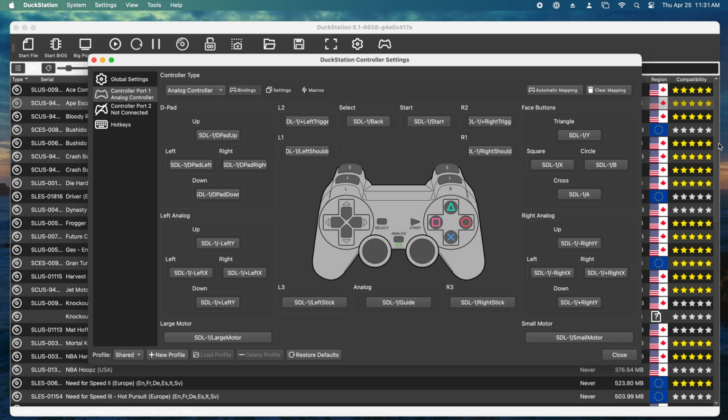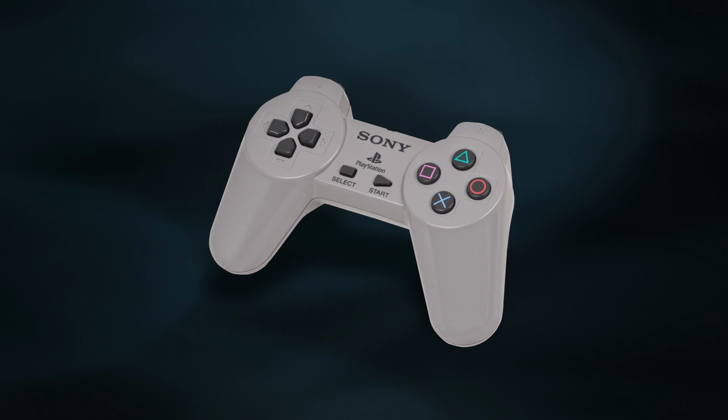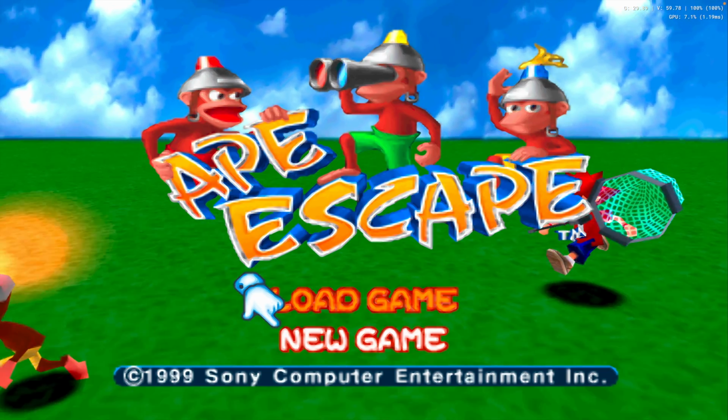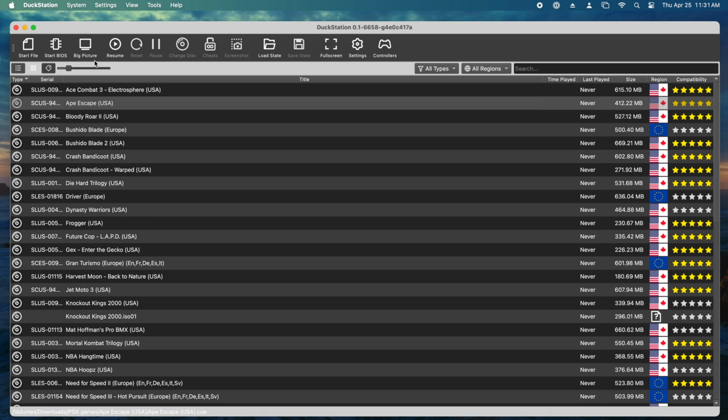You would need to repeat this process for every button on the PlayStation controller. I'm sure the majority of people watching this already know, but the PlayStation did not ship with a DualShock style controller. Some games like Ape Escape require the DualShock styled analog controller. Speaking of Ape Escape, let's close out and launch this game.